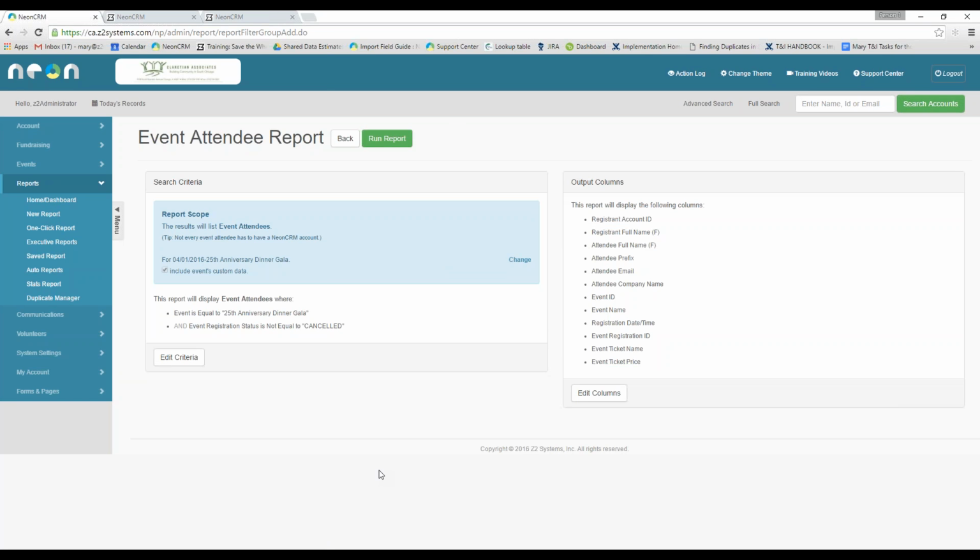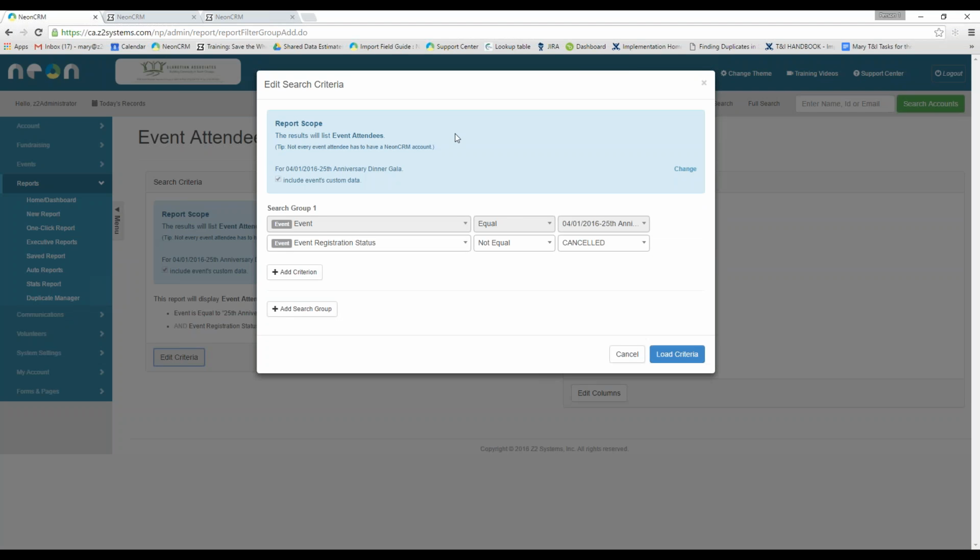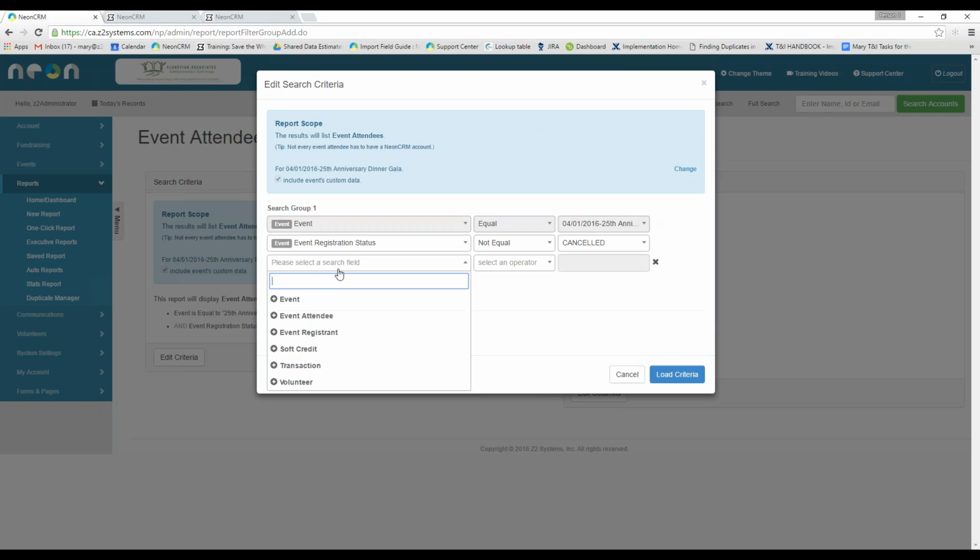And since this isn't a one-click report, you do have the ability to edit the criteria. So let's click on this just so you can see. Right now it's defaulting to the event equaling your gala from this year, and it's making sure that the registration isn't equal to canceled. So basically, this is going to pull all the attendees. Would you want to further segment that group of people, or does this seem good in terms of attendees? I think that's good in terms of attendees.